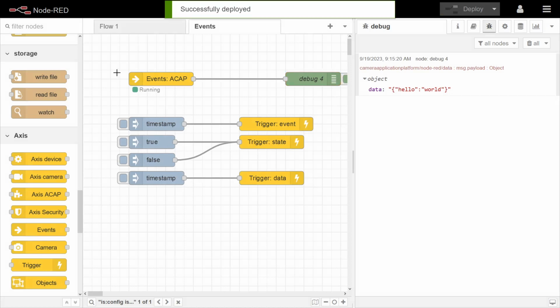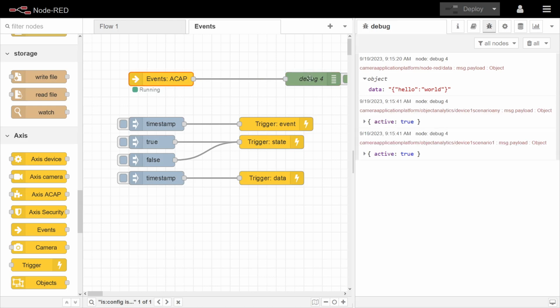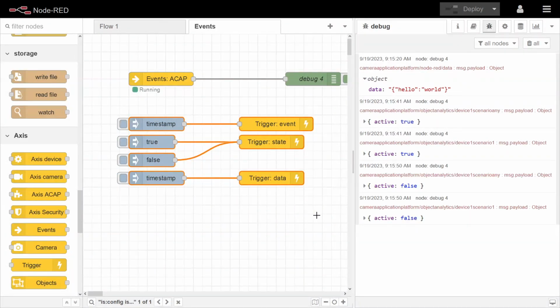Both of these are extremely valuable if you want to trigger something inside the camera that will trigger a flow, or send an event back to either the camera or to a VMS. And that's it about events.